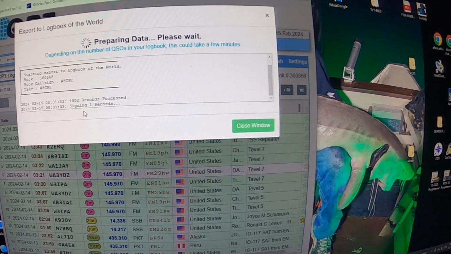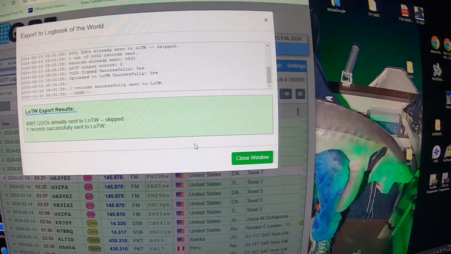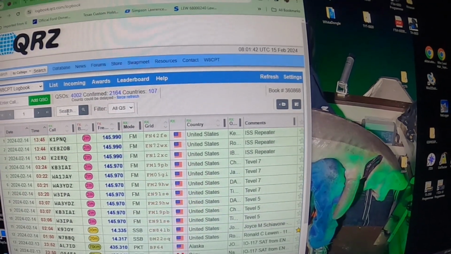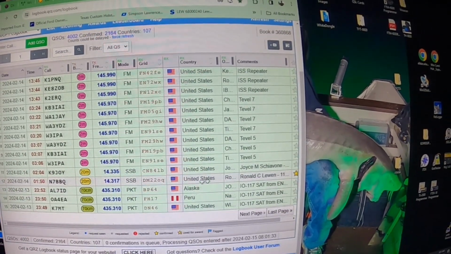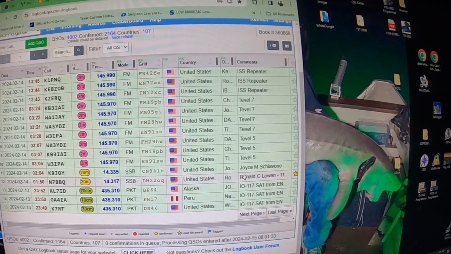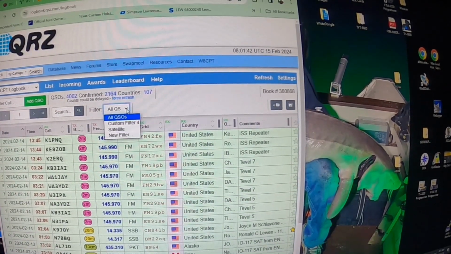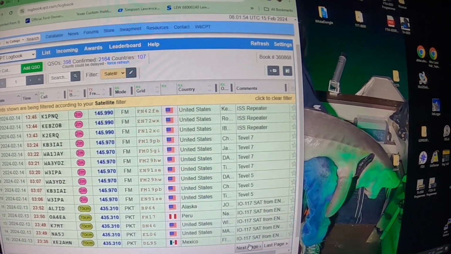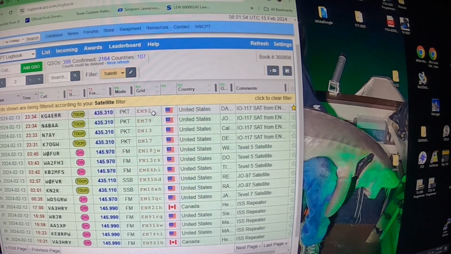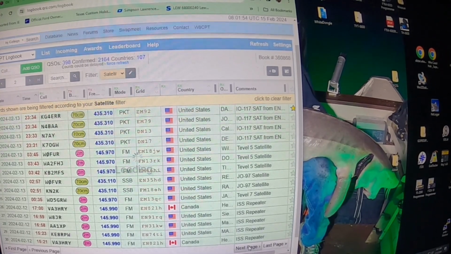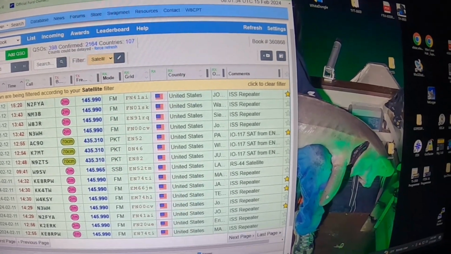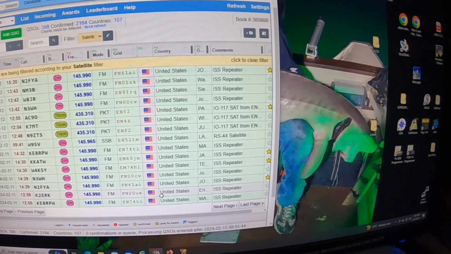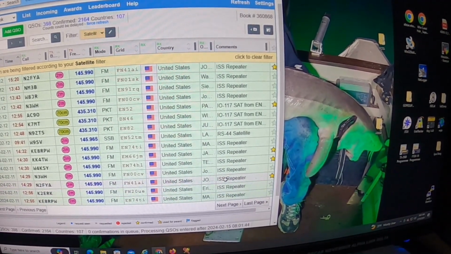And it says signing one record. So it must have thought I changed that one, but I didn't. So then they all turned green. Now, let's see, as you can see here, that's a single sideband, that's not a satellite. Let me switch my filter to satellites. So now I'm on satellites, and I'll go page by page. You see that's IO117, so that's packet. I'm looking for, okay, I got some ISS repeaters that are confirmed. I'm pretty sure that's because they logged it the way I just showed you.